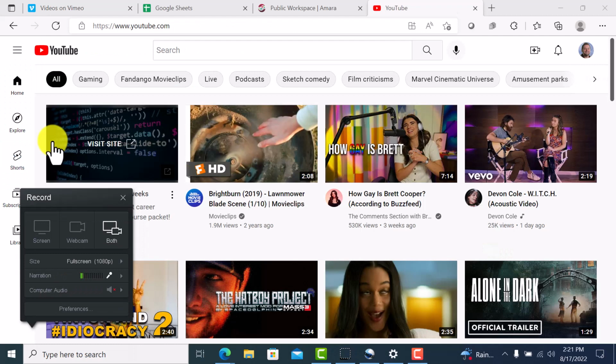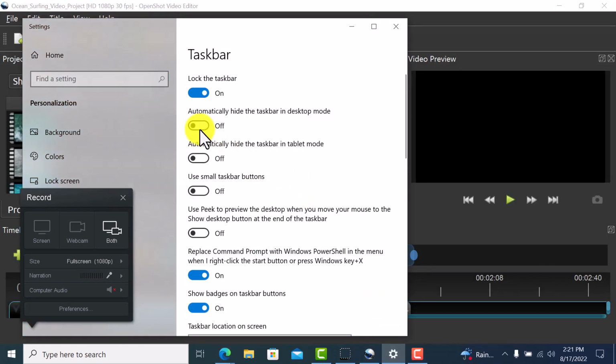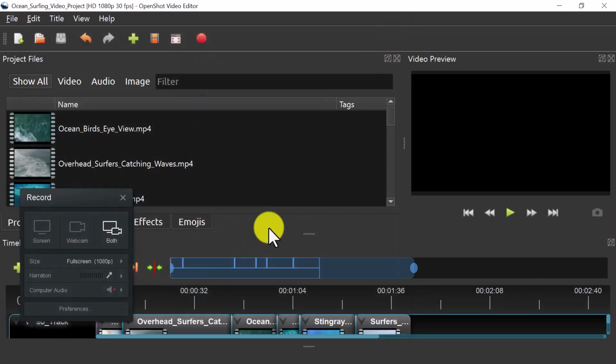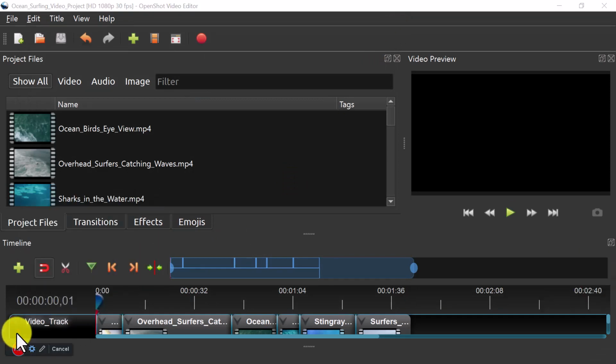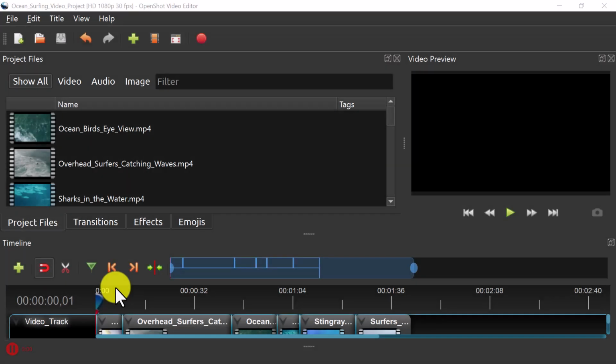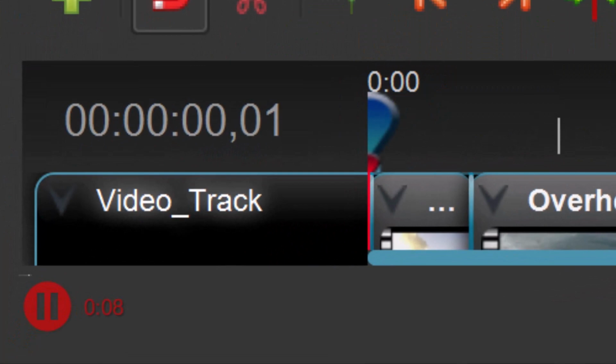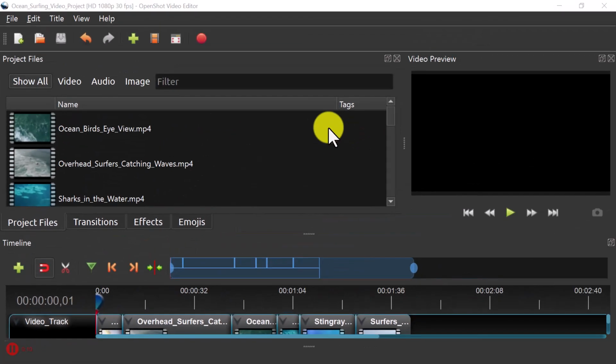Before recording your screen, you're going to want to do some housekeeping. Close all non-essential tabs and set your taskbar to hide mode to optimize your screen space. Click the Record button and a countdown will appear on your screen. When the countdown ends, your screen recording will be active and you can begin presenting. A recording timecode will indicate that you are recording video and you can pause at any time.